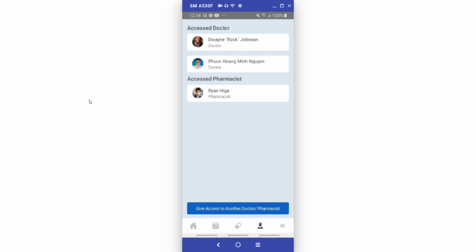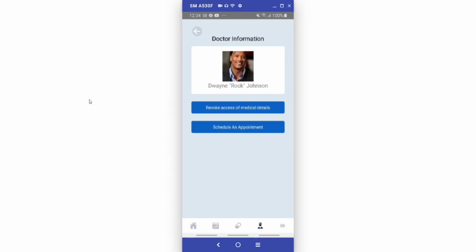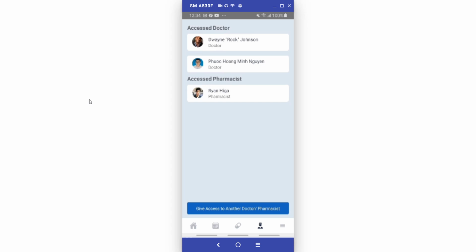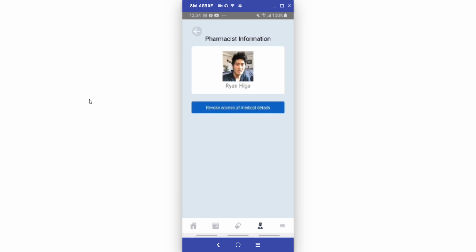So he doesn't have access to my medical data anymore. As you can see, I also have one more option here. If I click on this, I have an option to schedule an appointment with the doctor only. This doesn't happen with the pharmacist. I will show you that if I click on pharmacist, you only have one option, to revoke the access. So this is unique for the doctor only.